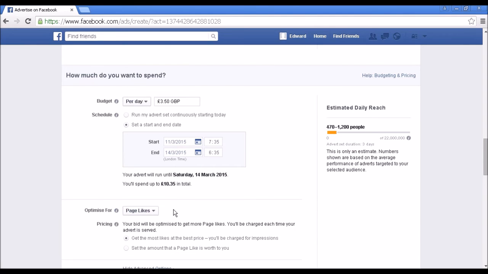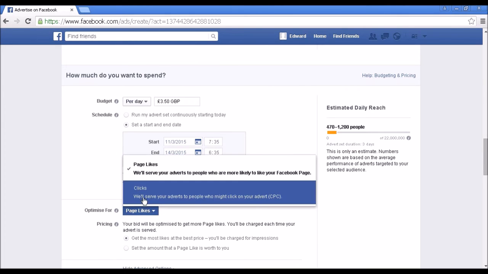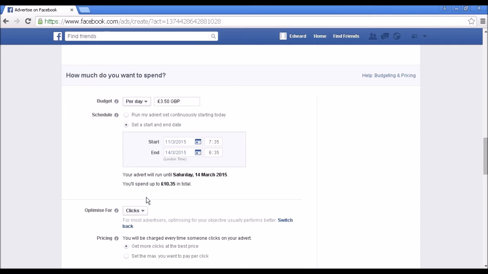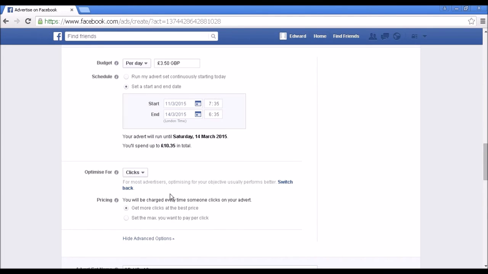You have the advanced options here as well. You can optimize it for page likes, or you can optimize it for clicks. Personally, I would think that clicks would be better value for money, because then you only pay when somebody actually clicks on your advert. And then you can change the pricing here, get more clicks at the best price, or set the maximum that you want to pay per click. So personally, I would set it at the lower end and then see how it responds, and then you can always increase it.